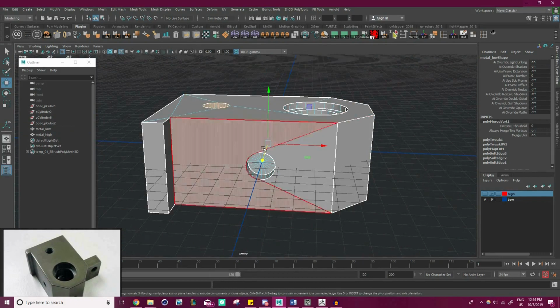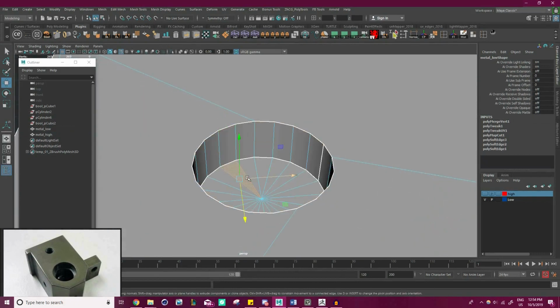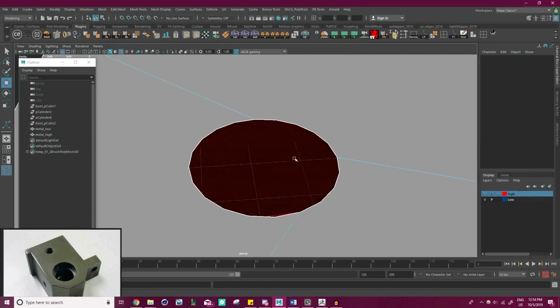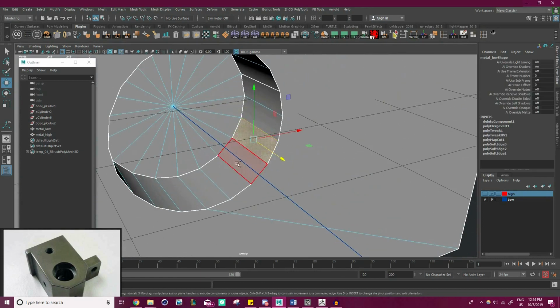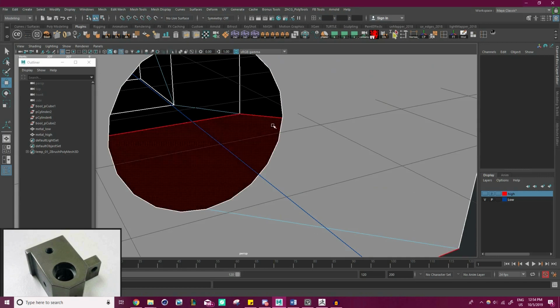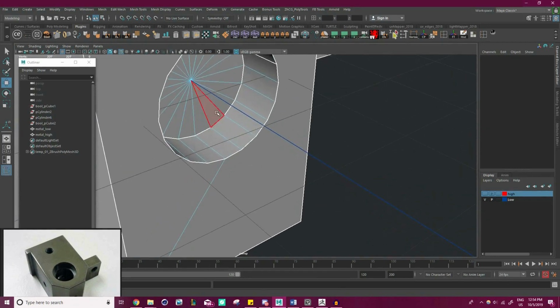Since this is all going to be baked down, we actually don't need these holes anymore. So I'm going to be essentially filling these in, which is going to make it a lot easier for us in the long run. We're actually going to be adding the bolts to the high poly. So let's select all of these, delete the holes.